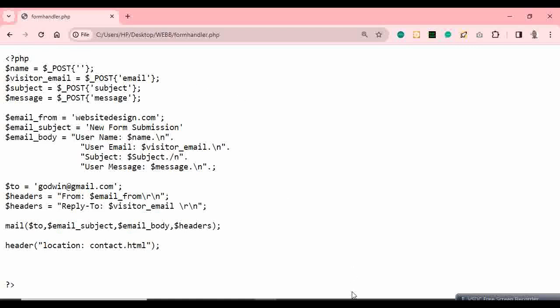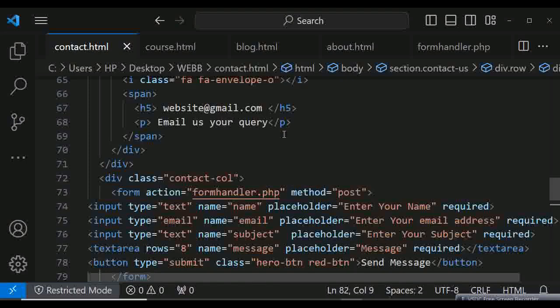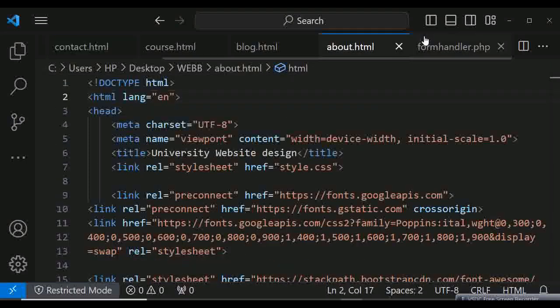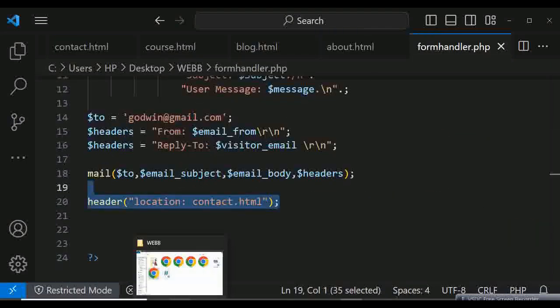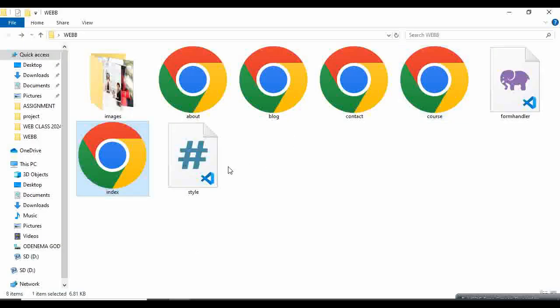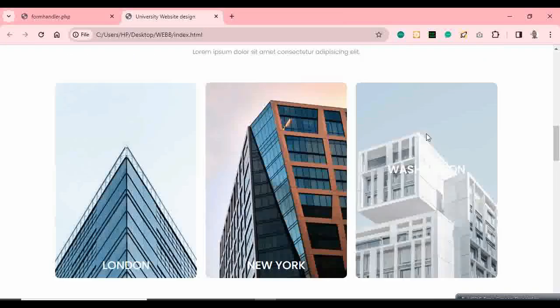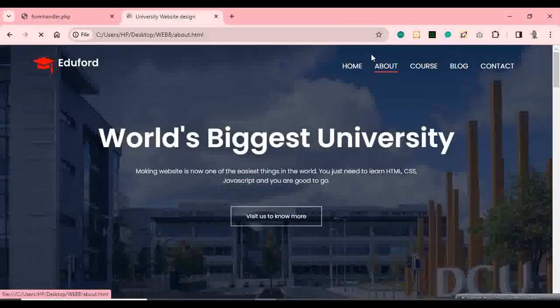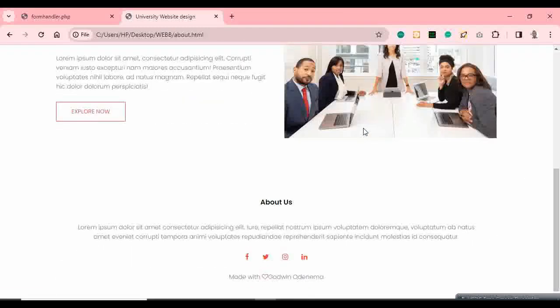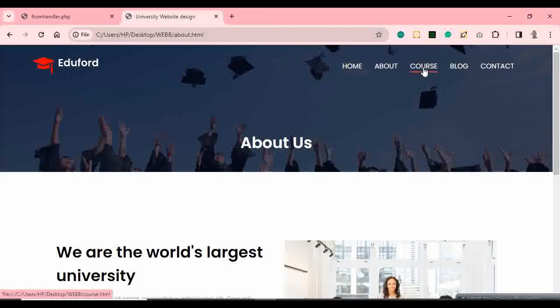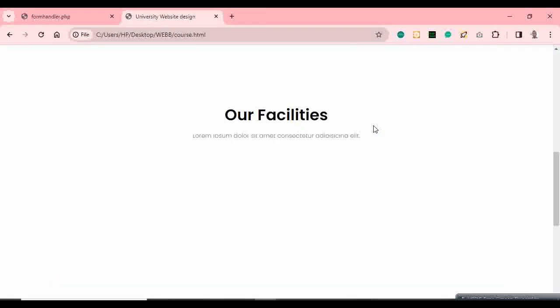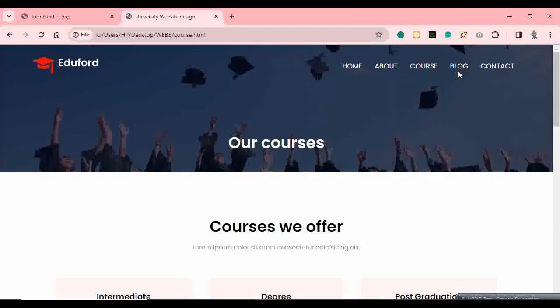So this is all we've done, and let's see the output. Click on index.html. Alright, so this is our output. About, course, this is our course, then this is our blog.